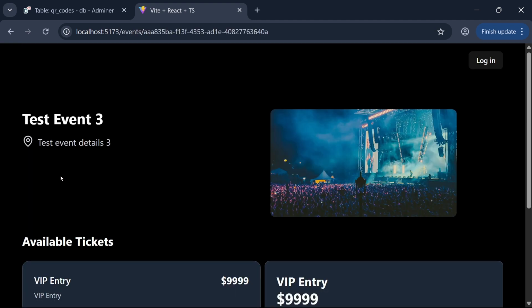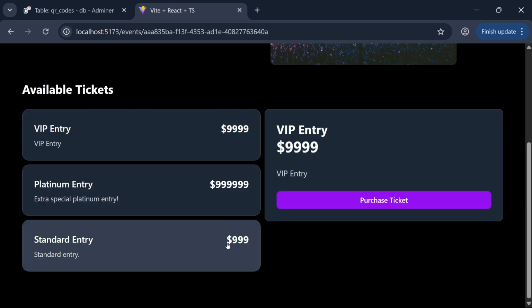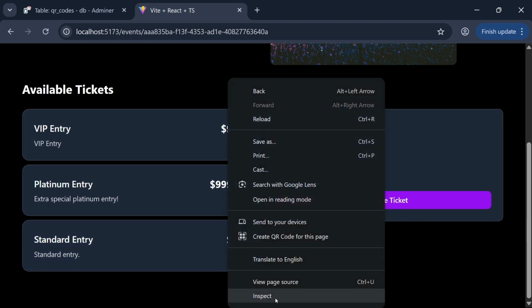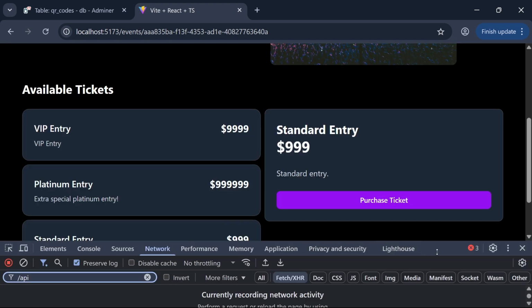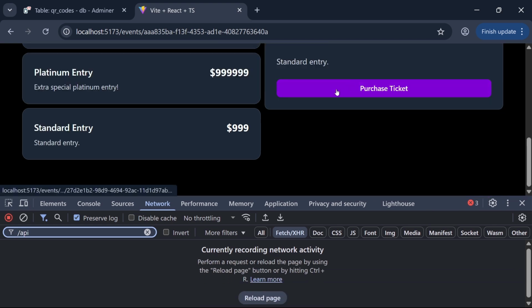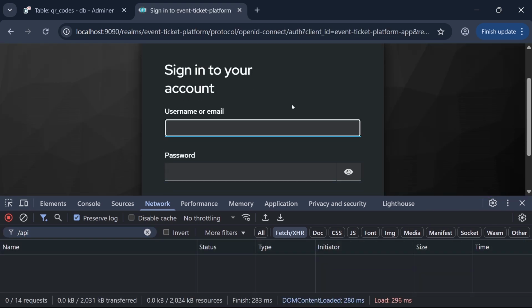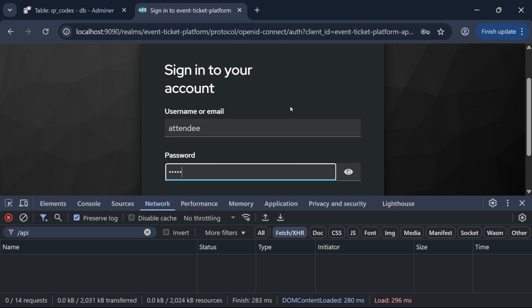So let's select test event 3. And for this one, we're going to go with the standard entry, I think. Let's just open up the inspect and networks panel here. So let's click on purchase ticket. So we're being asked to log in. So I'm going to log in with the attendee user that we created a moment ago.